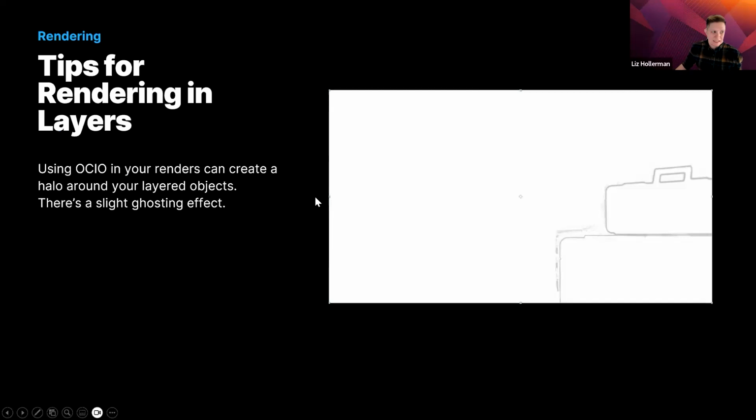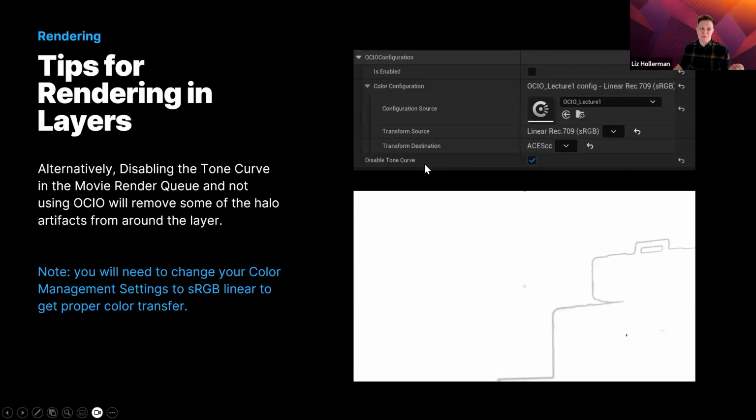A couple of quick tips though. If you're using OCIO, you can get a little bit of a halo around your render. It's a little bit of a ghosting effect when you're rendering in layers. This is where you might disable the tone curve. It has something to do with that tone curve, where you can now see I have a cleaner line on my alpha. If you do this, you would have to adjust your color management settings to sRGB linear so that you get the appropriate color transfer. That's why in DaVinci I didn't have that input color, and I'm going to show you a quick example of that.